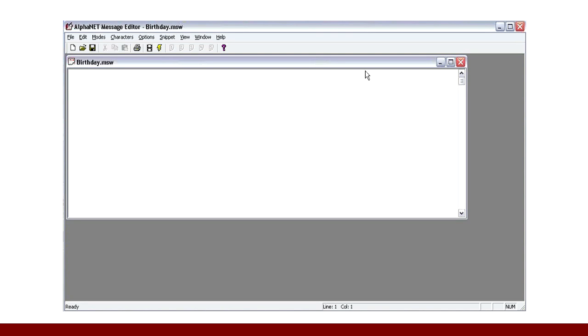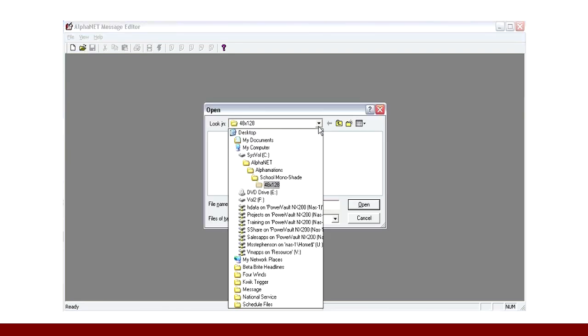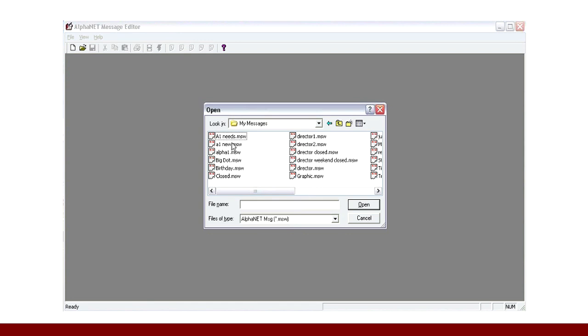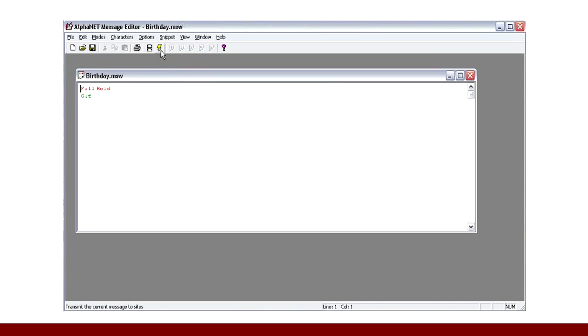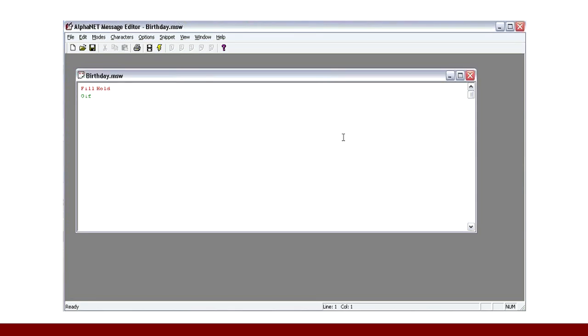Once you've created actual messages, we need to send them to the sign. So, one of the easiest ways to send a message to the sign is just straight through the message editor. Find a message that you want to send. Choose the lightning bolt. Lightning bolt will ask you if you want to send to selected sites or send to all sites. If you only have one sign and one site set up, one double-sided unit, that is just fine. Choose all sites and hit OK. Your message will be transmitted out to the sign.